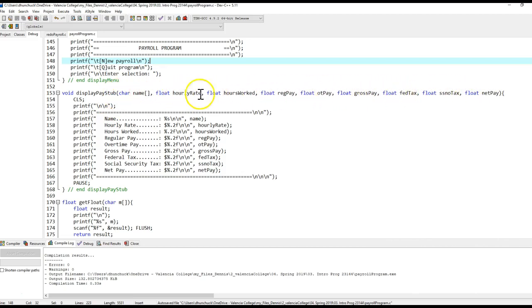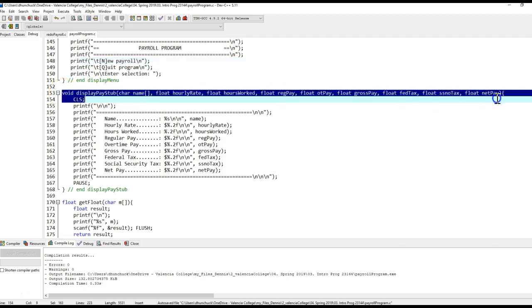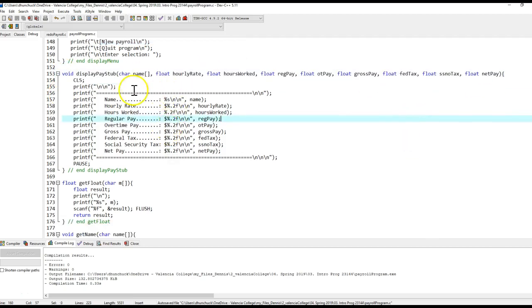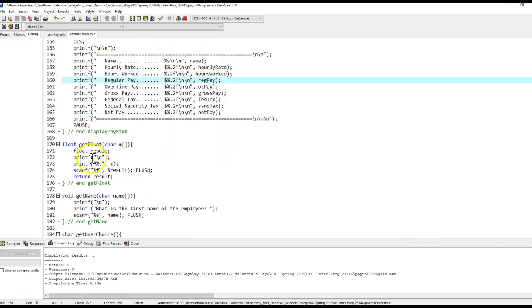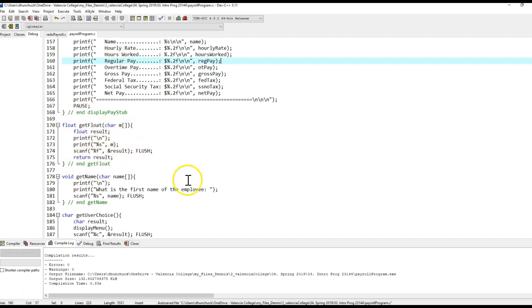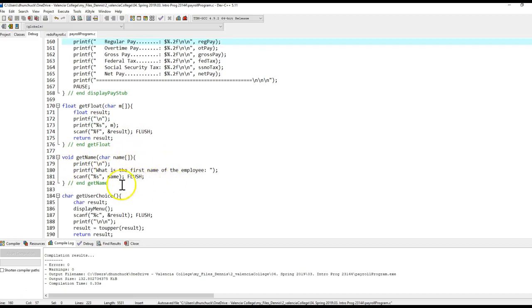And just to let you know, there are much better ways, which would be taught in COP 2220 or C programming, than passing all these parameters. But we're not in that class, so this is the only way we know to do it. Bunch of print statements. Notice I use get float when I get the hourly rate and the hours worked. I'll just say look at that. And I want you to look at this function.